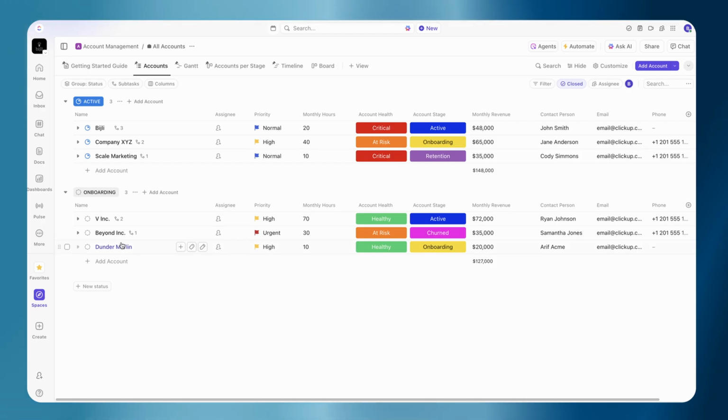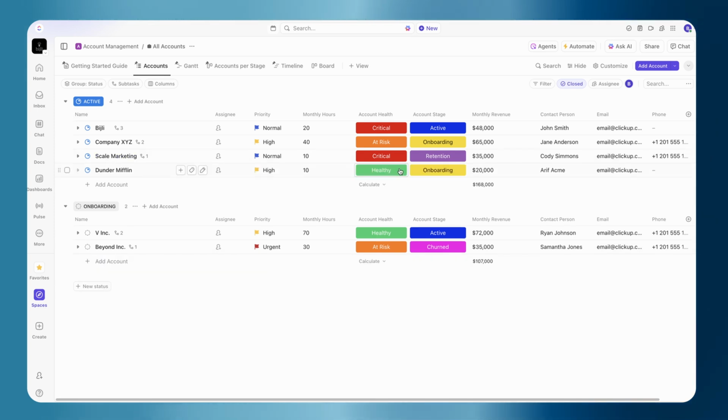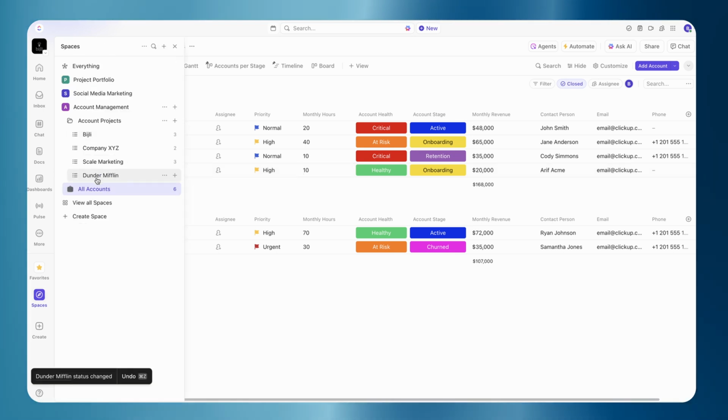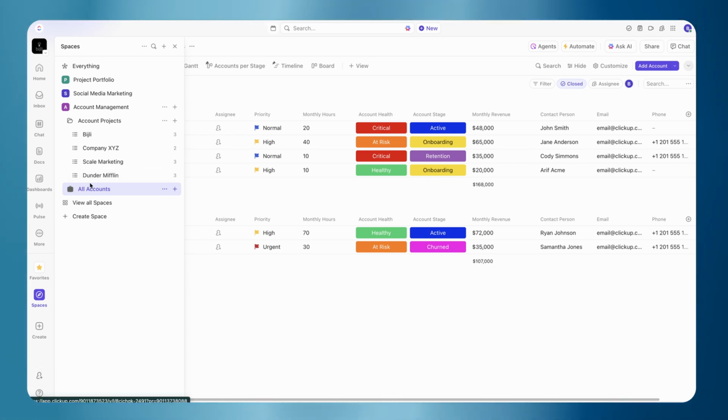So say, for example, I have an account labeled Dunder Mifflin. Say I've onboarded them and we're starting to work with this client, I'm going to go ahead and change the status to active. I have a limit of 10 hours a month for Dunder Mifflin. So when my team tracks time in the Dunder Mifflin list, when it gets to 8 hours, that reaches the 80% threshold. So I would expect that when it reaches 8 hours, the status will change to at risk.